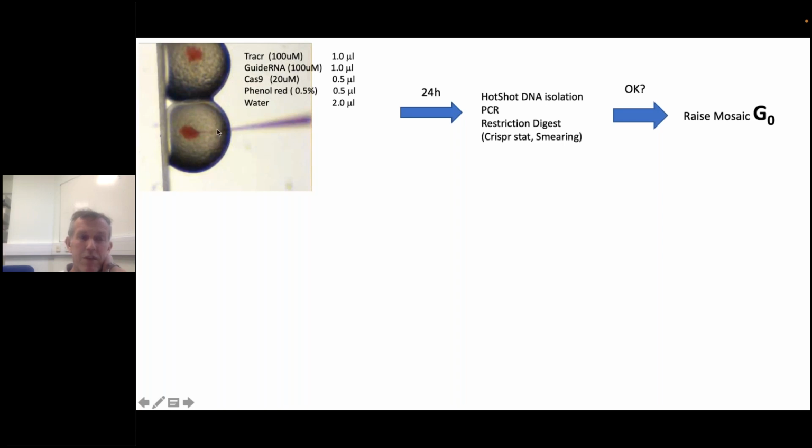We inject the zebrafish when the eggs are freshly laid. Then we wait for 24 hours. We do a hotshot DNA isolation. It's a very quick and dirty isolation, and it only works on relatively short PCR products. So that is why I said that we need to set our PCR products to a relatively short size when we go into the ChopChop website.